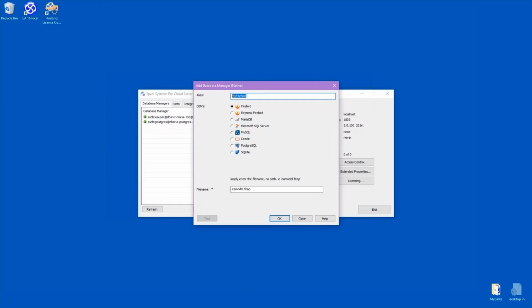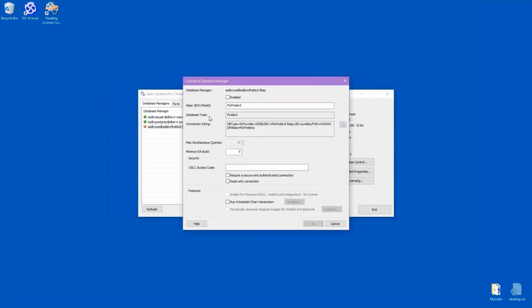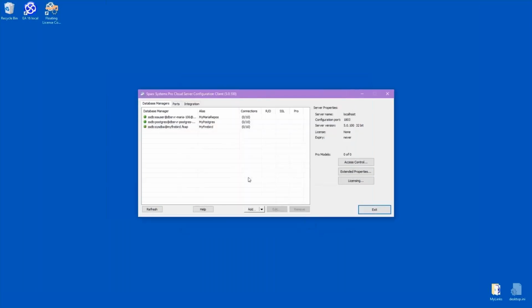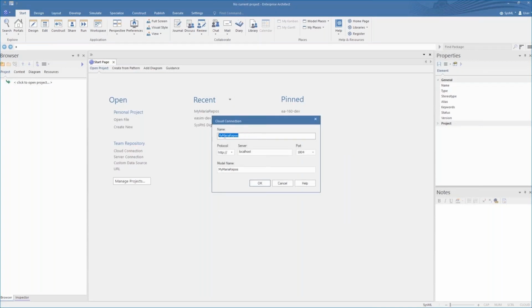This time we're doing exactly the same thing, but we're using a Firebird database, and you'll note that it's myfirebird.feap, so it creates the database. Once again, we enable it using the configuration manager so that it's enabled as a Pro Cloud Server database. Then I can open up that cloud connection. I can provide the name, protocol, server, port number, and model name. Click OK, and I can connect to my database.